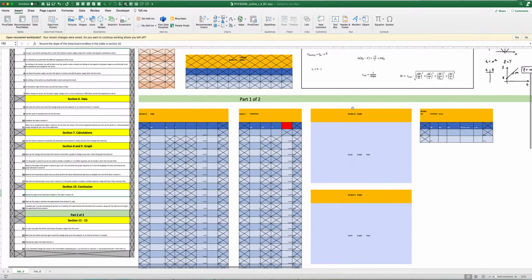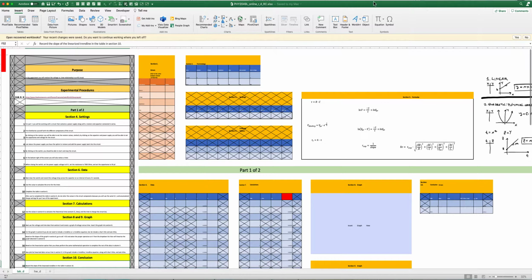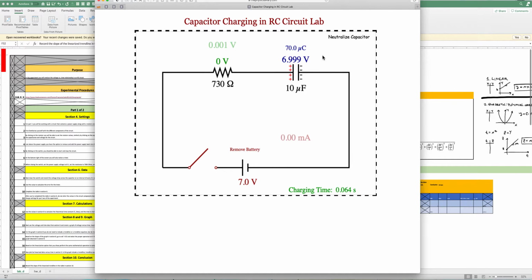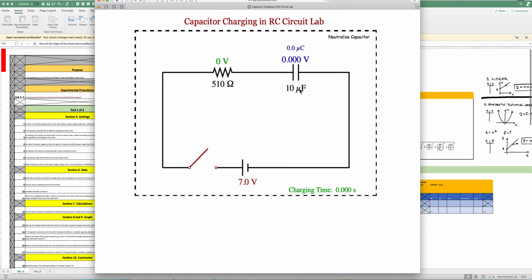Let's take a look at the computer simulation. If you click on the computer simulation link, this is the website that's going to show up. What you have here is a resistor. If you click on the resistor, you can set the resistance. You'll read the instructions to see what value to set it to. You can also click on this capacitor and set it to a specific value, and you can adjust the power supply voltage.